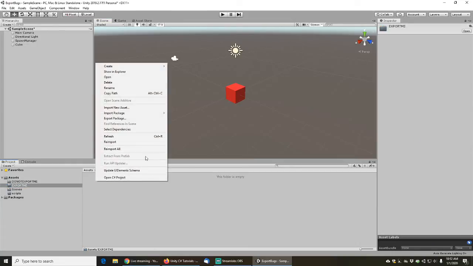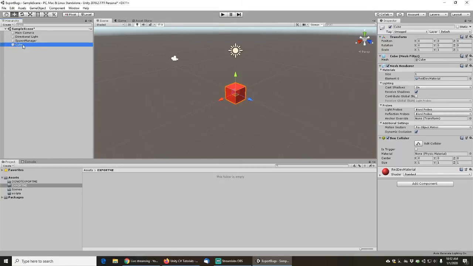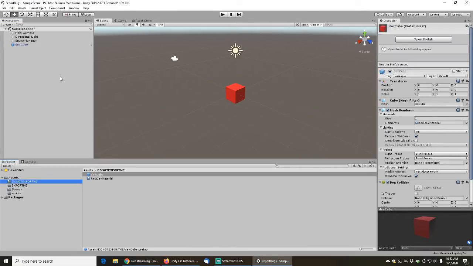I'm just going to name this thing dev cube. So I will make a prefab out of our dev cube and I'll pull it into our do not export me folder so we know that this is all dev stuff and we don't ever want this stuff to go in our production build.